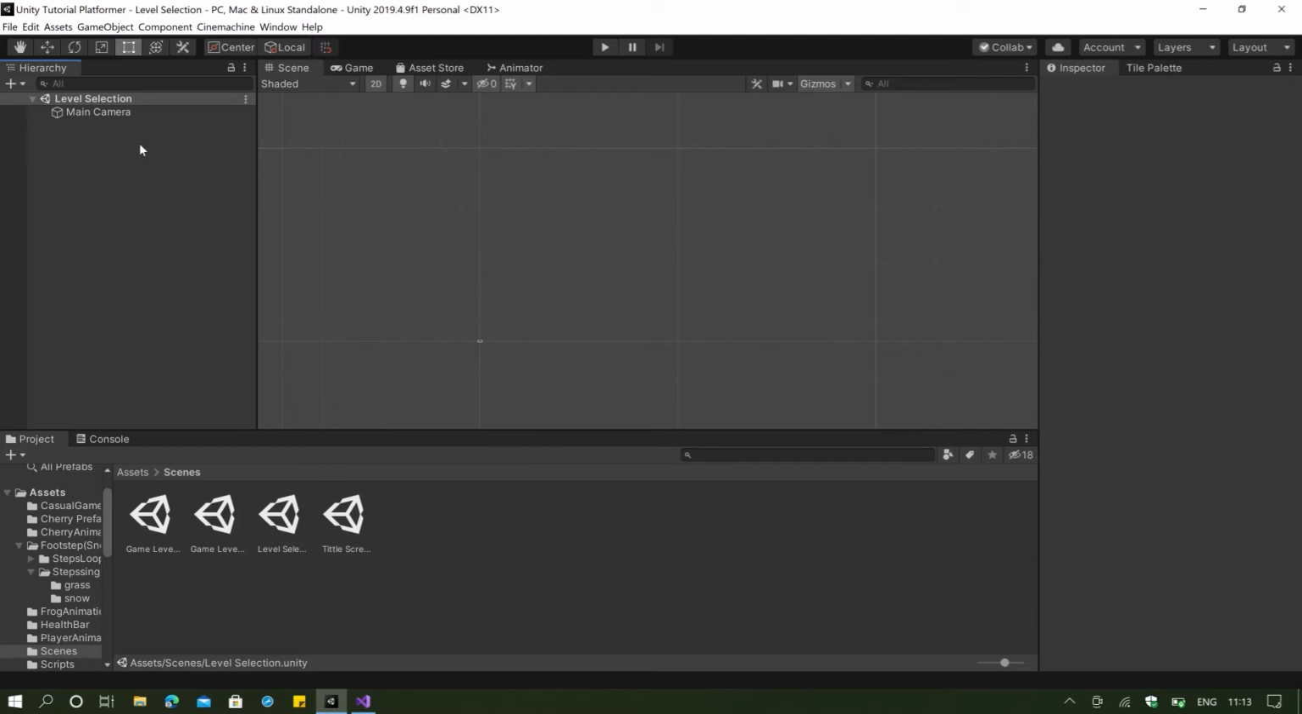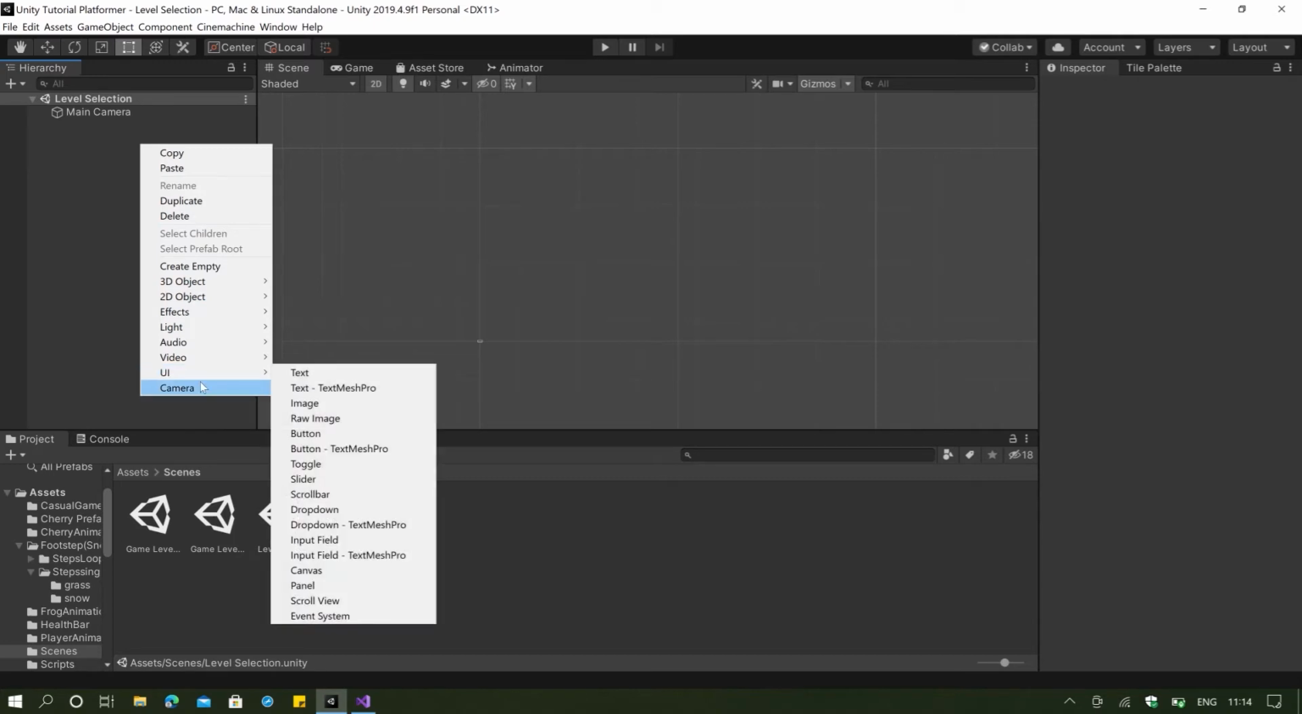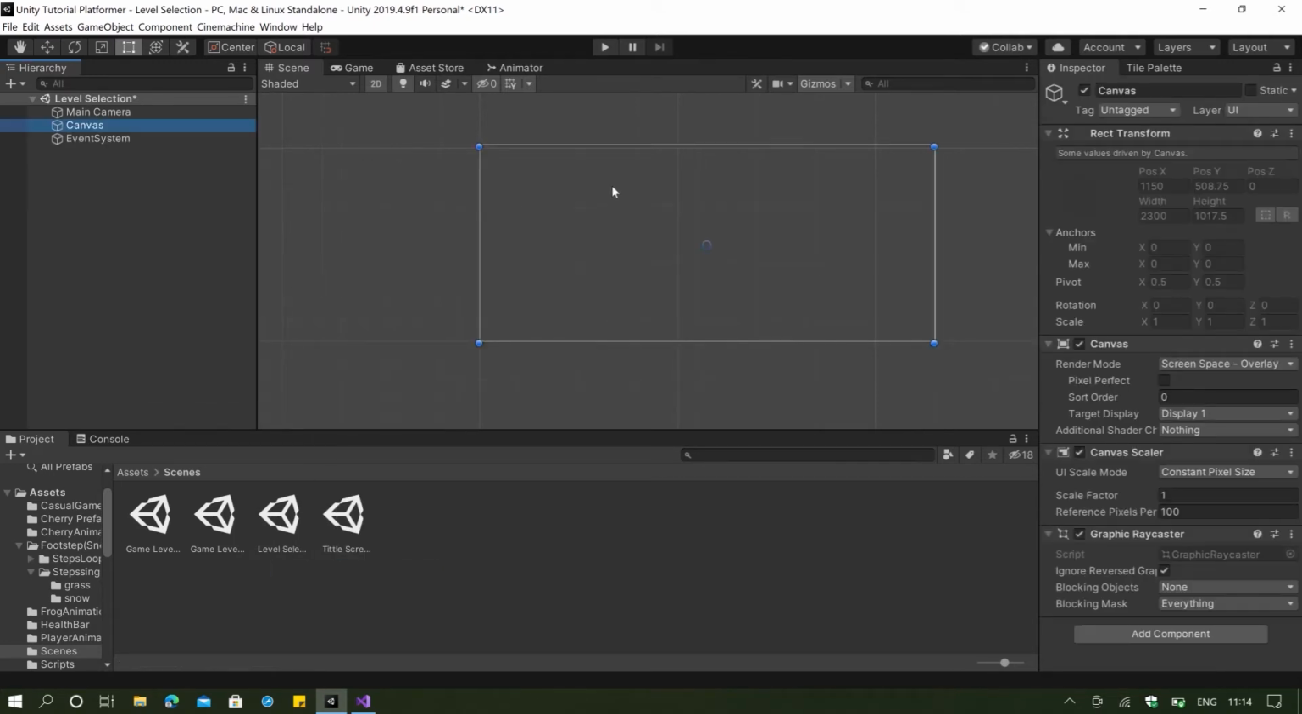And the way we can do that is by right-clicking on our hierarchy and going to our UI section and going to the canvas. And canvas is very important because it shows us the screen of the player, and almost all programming UI and anything that you want to relate with needs canvas.